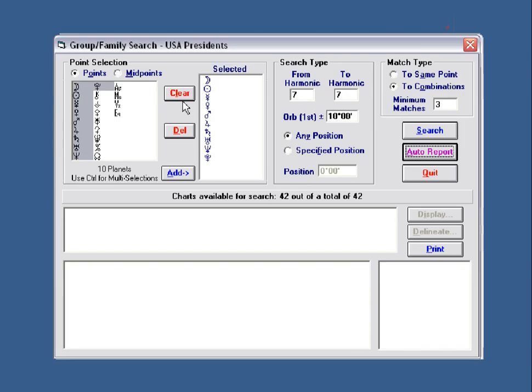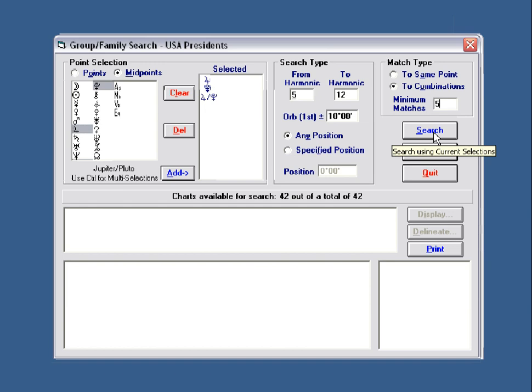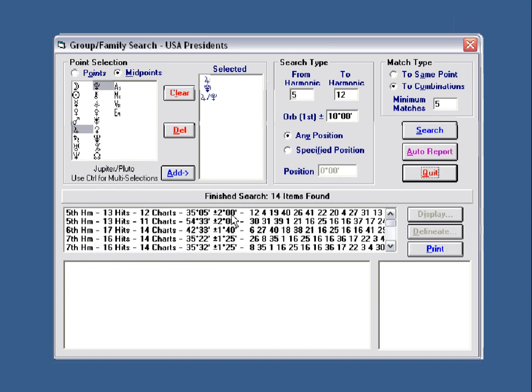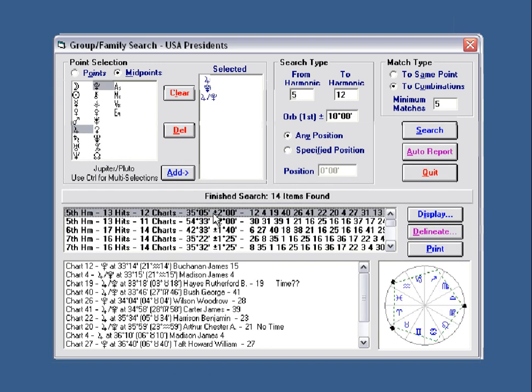Let's clear this and go to Jupiter Pluto and play around with that. There we are. Let's add Jupiter Pluto. Let's add the midpoint, so we're now looking at all the combinations of Jupiter Pluto. We will look at the 5th to the 12th harmonic again. We'll do any combination, we'll say 5 charts. We'll leave that all and click search, and we get a selection of charts.